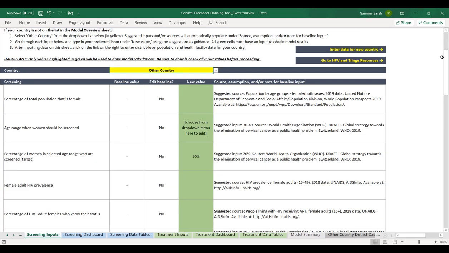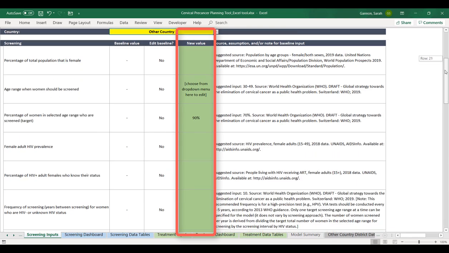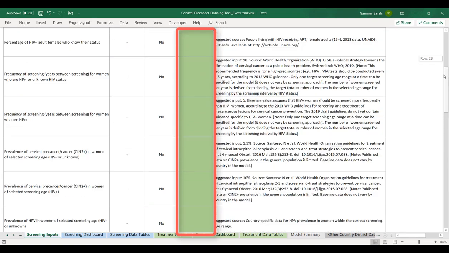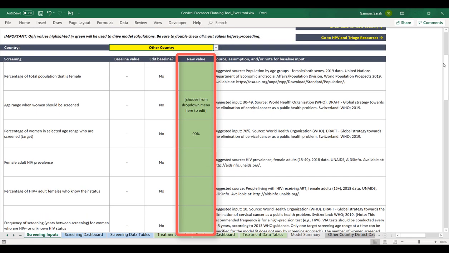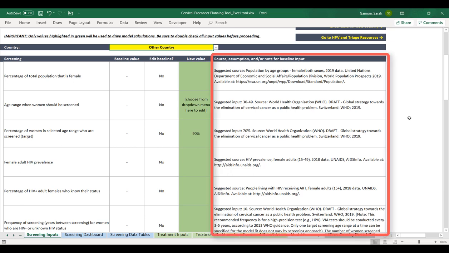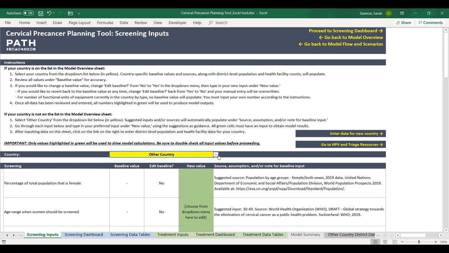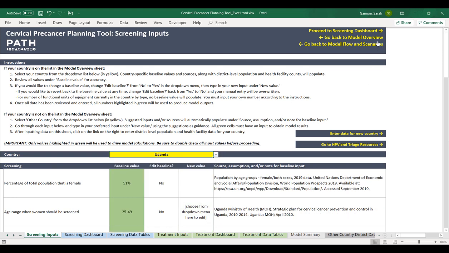As you can see, there are now no baseline values, given that we have selected a country without pre-populated data. The next step, then, is to enter data specific to my country in all of the green cells. There are helpful suggestions on data inputs or sources for each input. After all user inputs are set and the green values are accurate to the best of your knowledge, we can proceed on to look at the results. For this example, I will change the country back to Uganda so we can see results from a sample country.